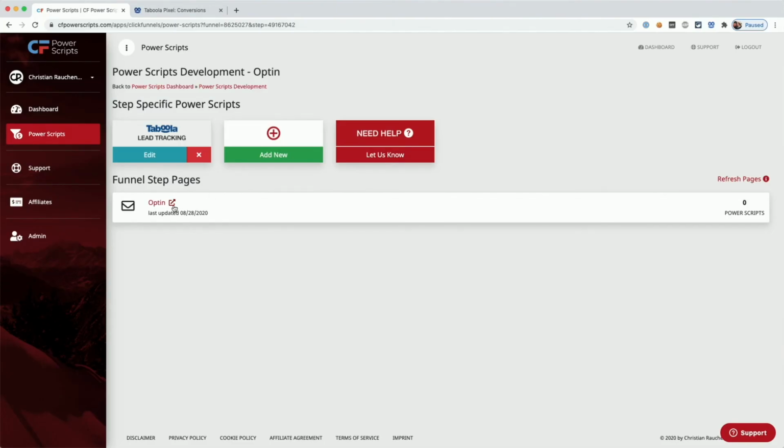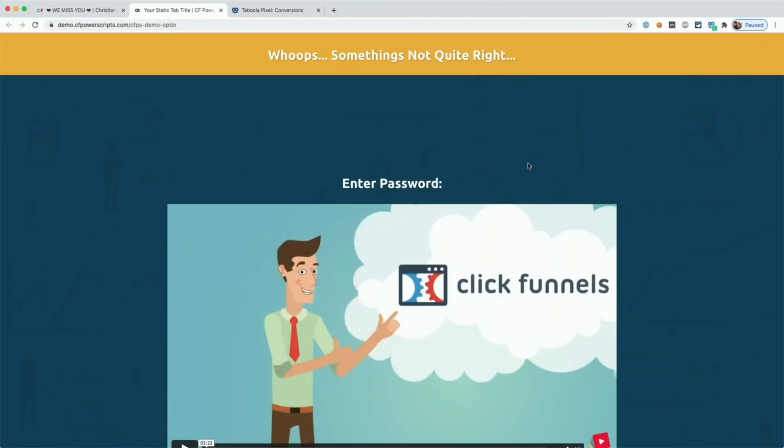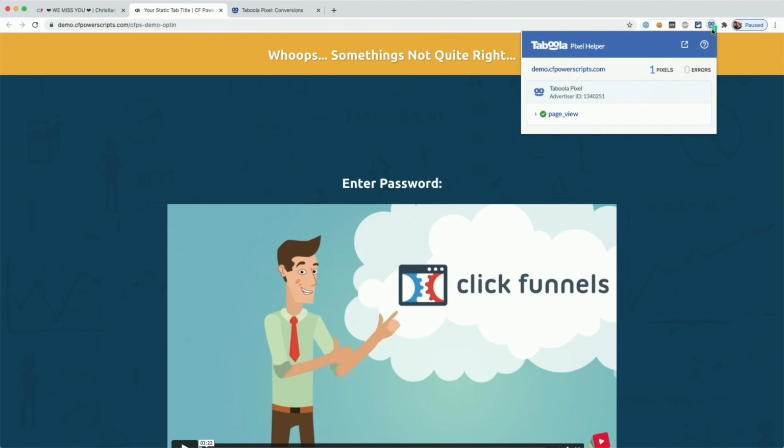And with that in place, we can now open our funnel step by clicking on the shortcut icon here and clicking on Open Live Funnel Step. Now on the new Open Funnel Step, we can already see, thanks to the Taboola Pixel Helper Chrome extension, that the pixel has been found and the page view event has been recorded.